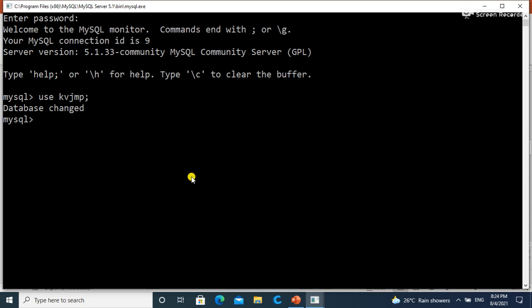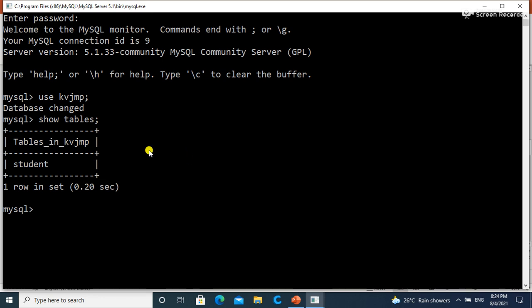And if we want to check any table in database, just write the command show tables. Here one table exists in this database. The name of table is student. Now we can view the records of this student table. Just write the command select asterisk, which means all columns of this table, from name of table. The name of table is student.